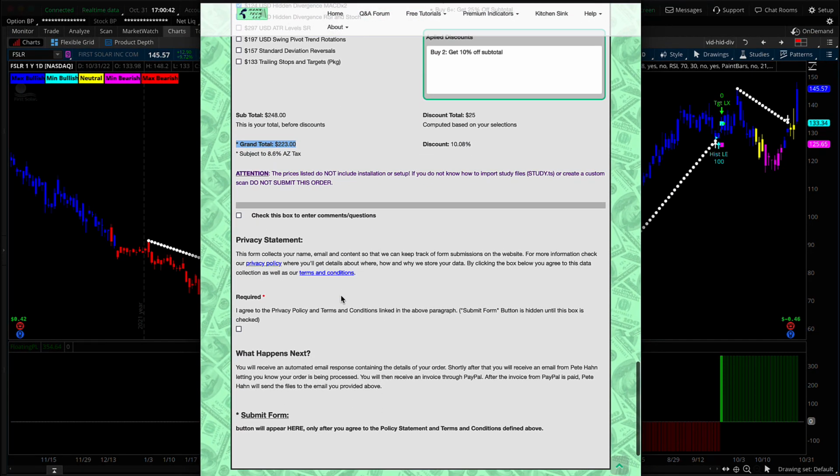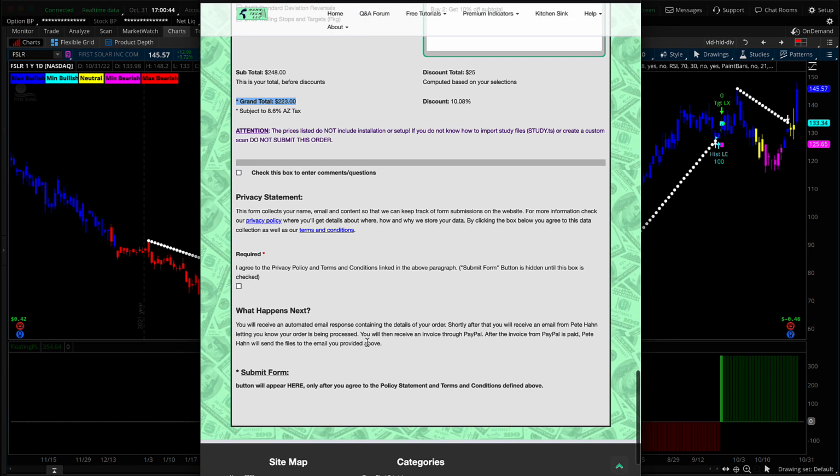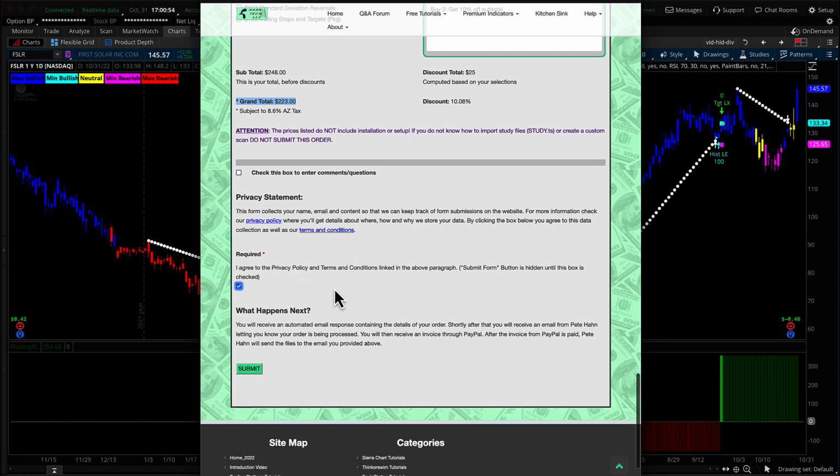And then be sure and read the rest of these instructions and tips here. But if you want to go ahead and submit the order, then you must check this box. This is required, that you agree to the privacy policy and terms and conditions. Then you go ahead and click that, and then the submit button appears so that you may go ahead and place your order.